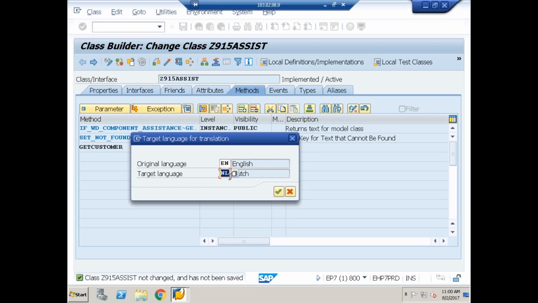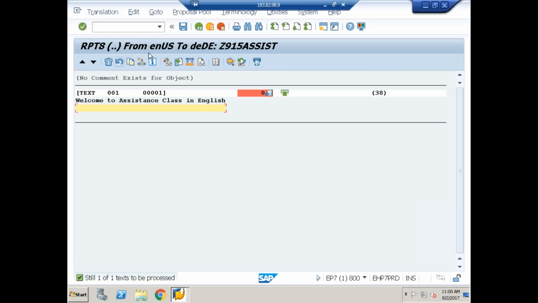Okay, I'll do one thing. I'll go for German, D. This will take time, so we need to wait. Done. So from English US to German. Here you have to take the help of translators. In real time you have to take the help of translators. They will provide the appropriate text in German. So assume this is German now.